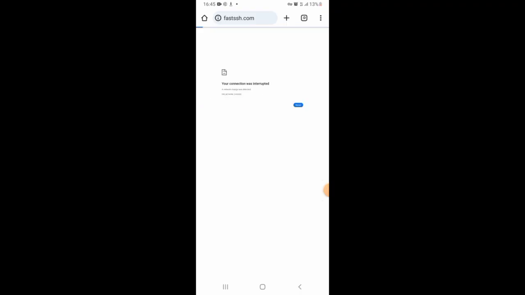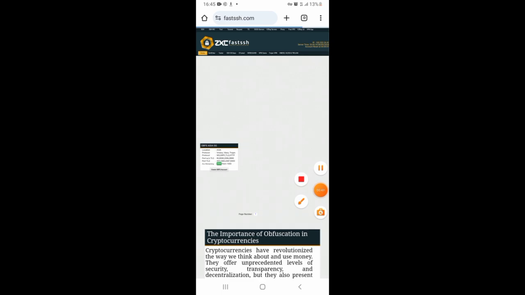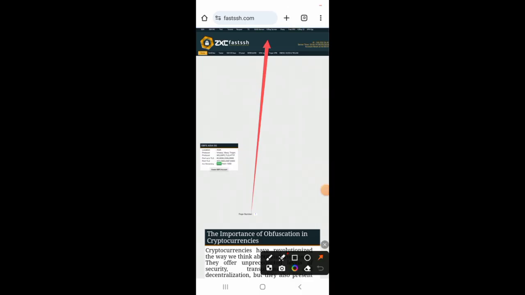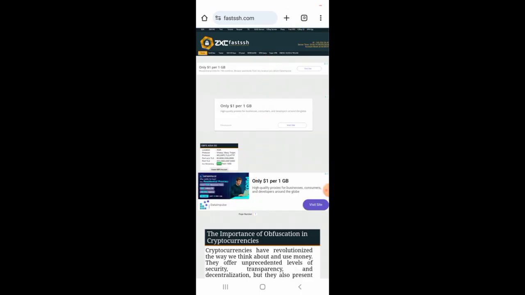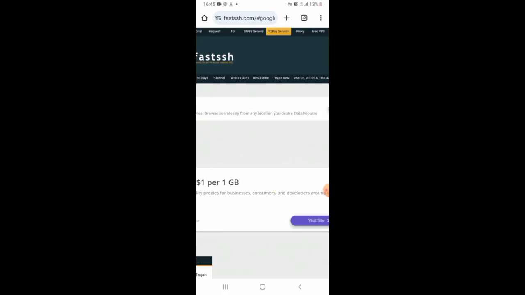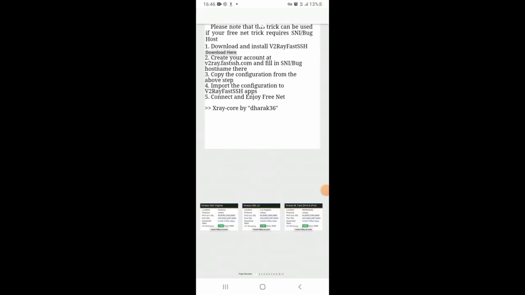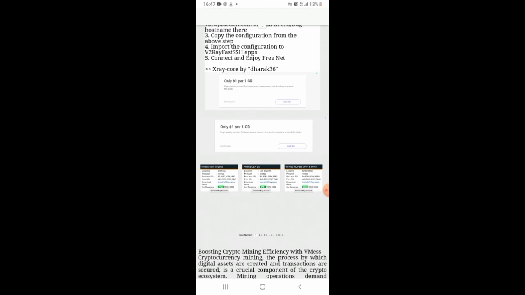Let's just wait for it to load first. Now we're going for the V-Ray. V-Ray is over here, V-Ray services. So we're going to click that one because I'm going to use the V-Ray protocol. Inside V-Ray, you search for the countries near you. I'm going to search for Singapore because Singapore is the nearest country over here.